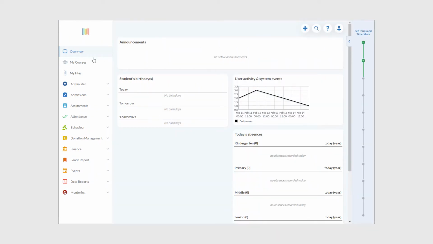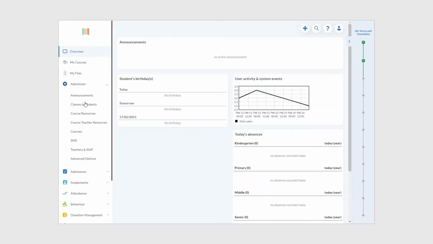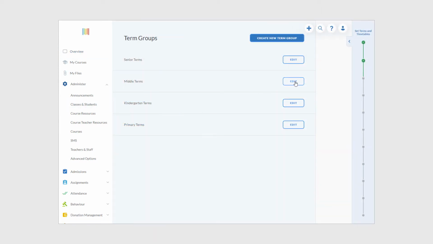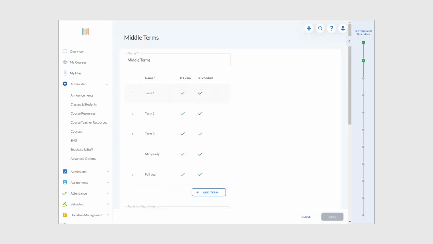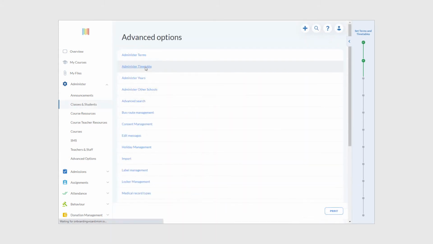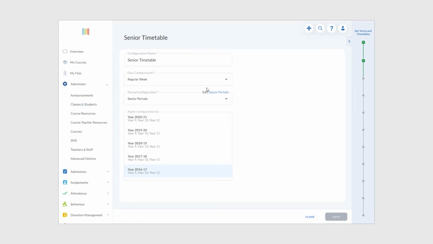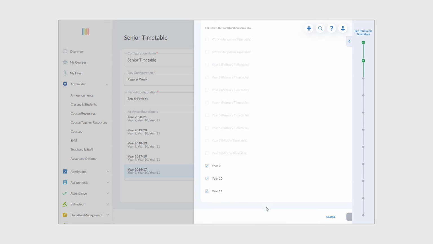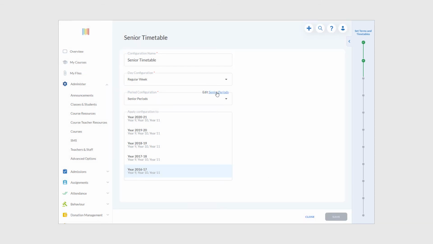Let's now go check everything. So, go to the Administer menu header to the left and open Advanced Options. Firstly, let's check our term management. We can see that the dates and terms have been created. So now let's check the timetable. And again, we see that periods have been added and applied to the appropriate class levels. Now, you can move on to the next step in the wizard, which is importing students.